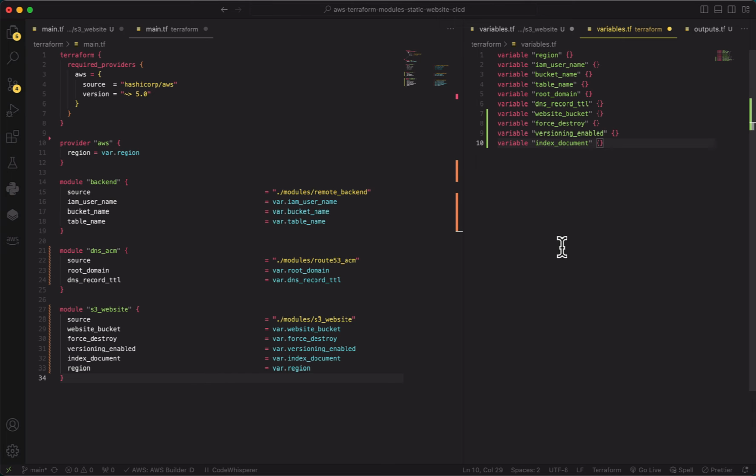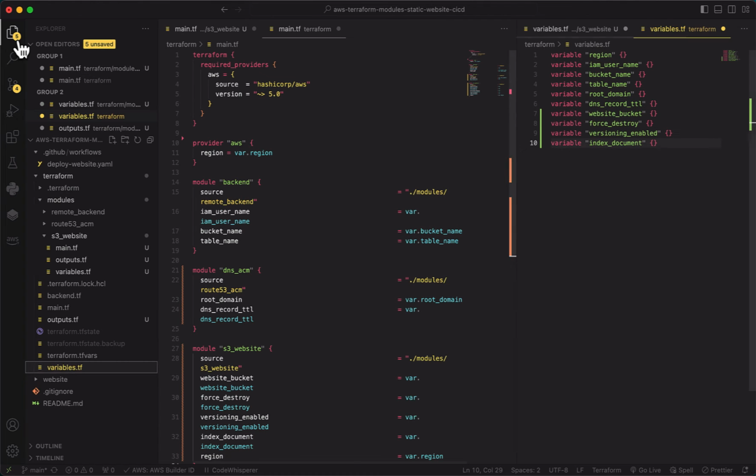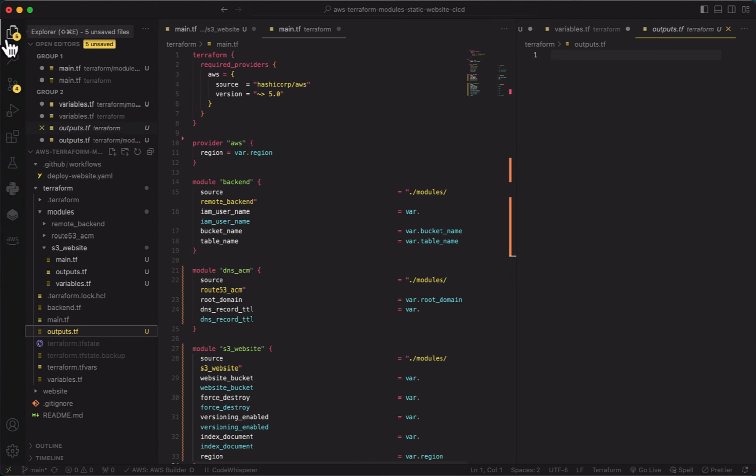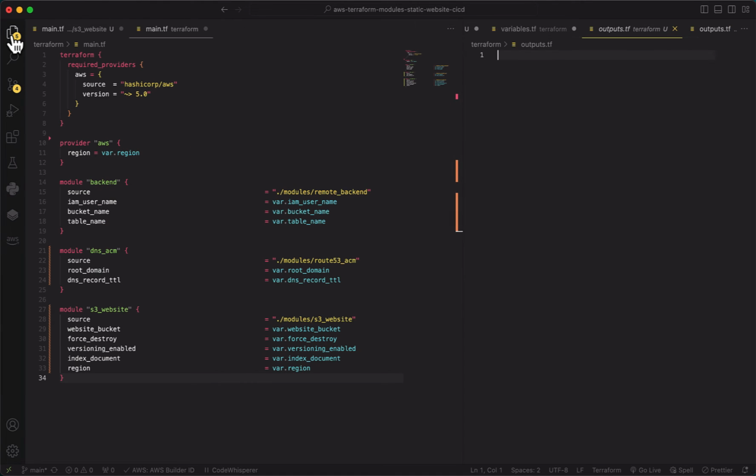Select the right-hand side window. Open the Explorer panel. Open the newly created outputs.tf in the Terraform directory, and close the Explorer panel. Paste the IAM username output block into outputs.tf.